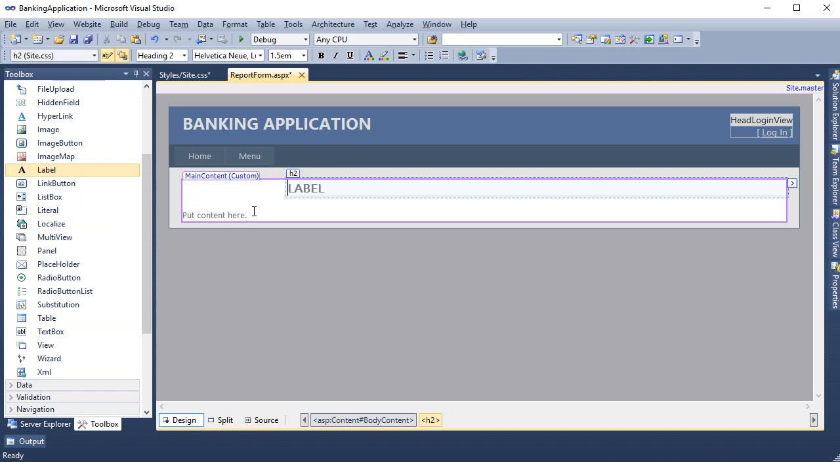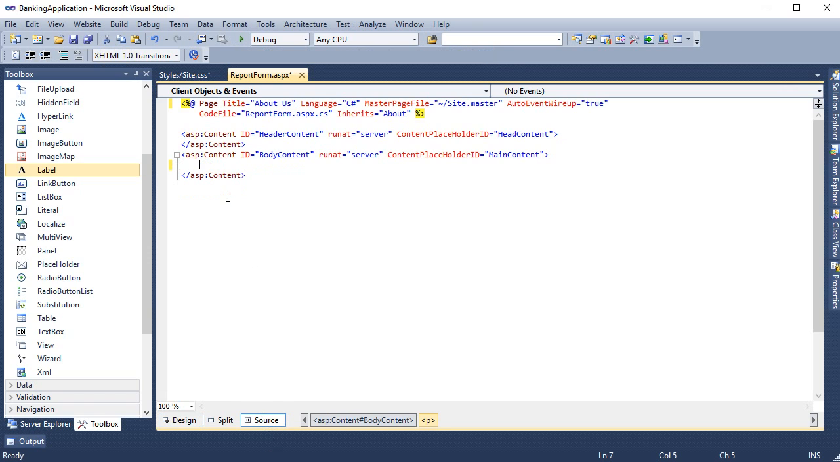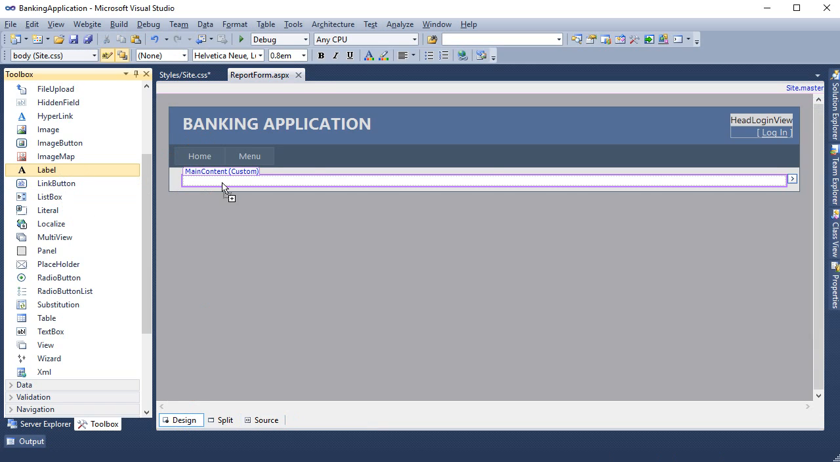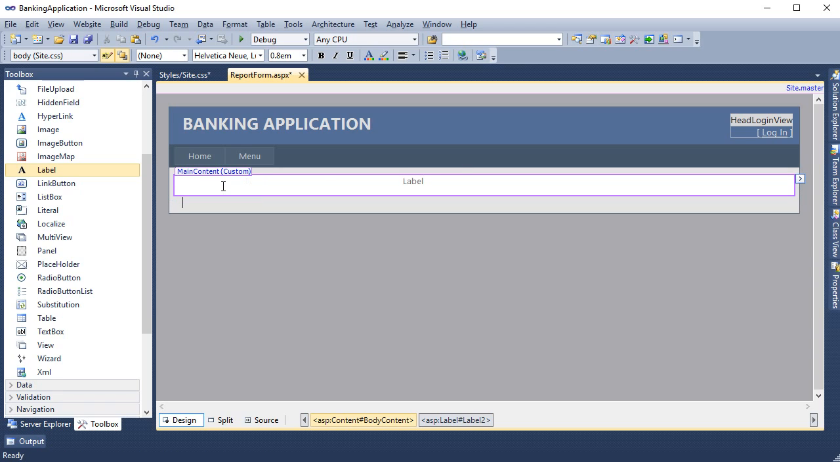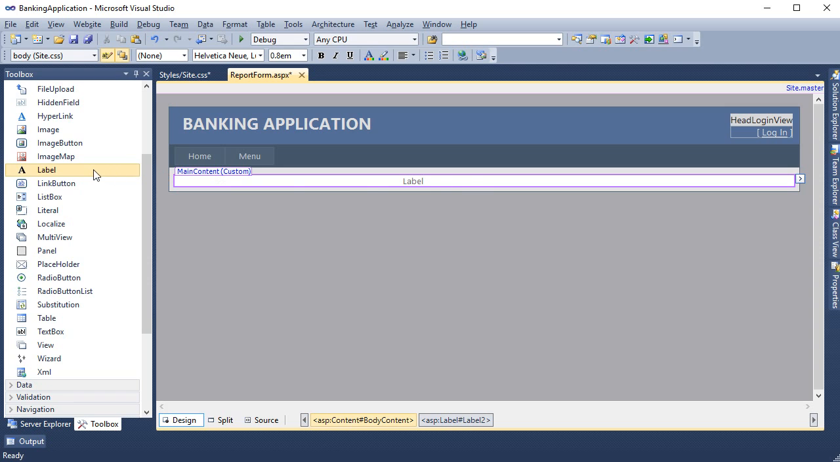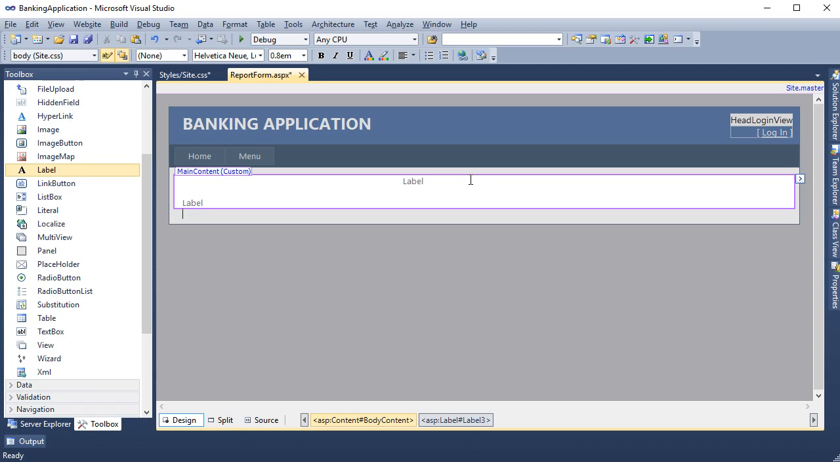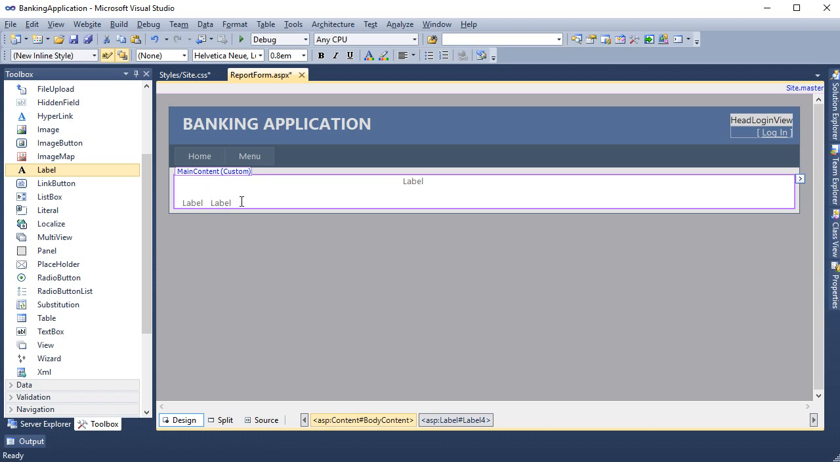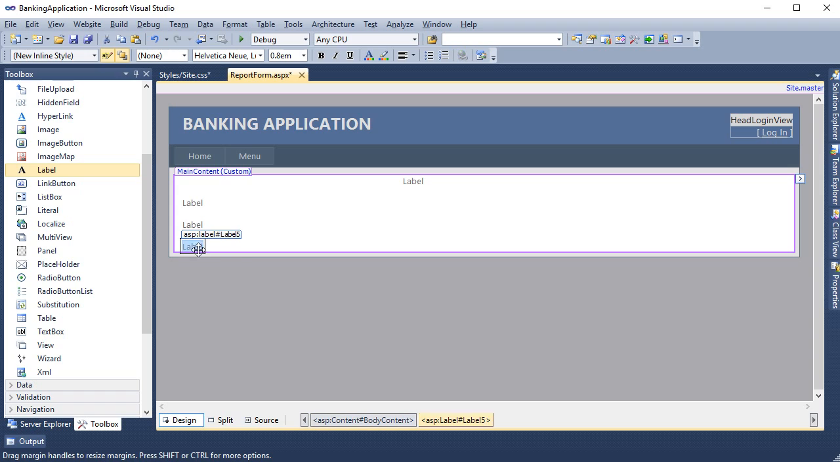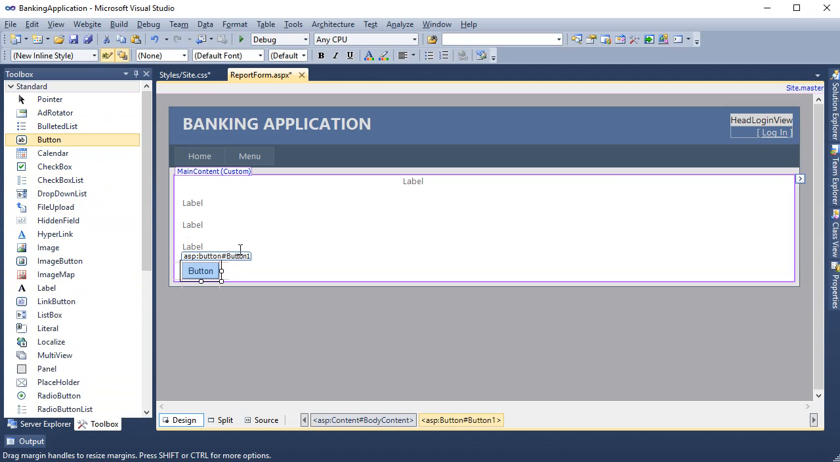drag and drop a label, tab, okay. Come to the source code, remove this part, save, then come to the design bar, drag and drop a label, place it to the center. 3 labels, with that 3 buttons, because there are 3 different queries, 1 tab, another tab, another.